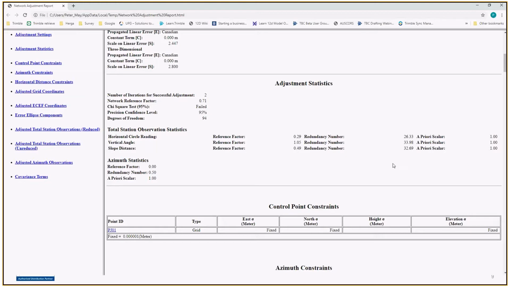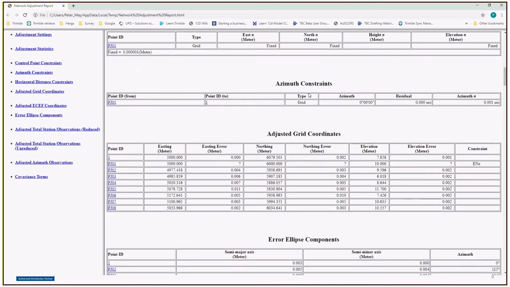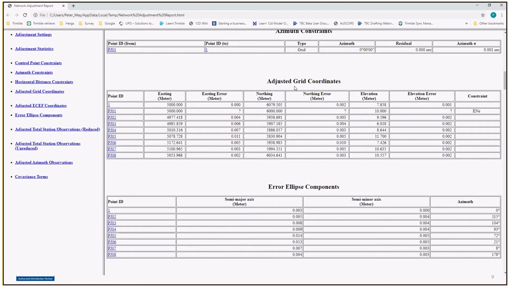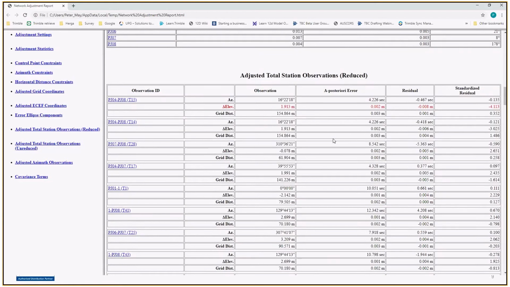How much our redundancies are for each one of those, and then what our reference factors were for our horizontal angle obs. So again, I've done much better than I thought I would have. The vertical angles, they've blown out a little, so I haven't done as well there, and so on and so forth. Fixed coordinates, fixed azimuth, what the adjusted grid coordinates would look like, and how much they've all moved by. So you can see down here, 5 has moved by 11 mil to the east, and so on and so forth.